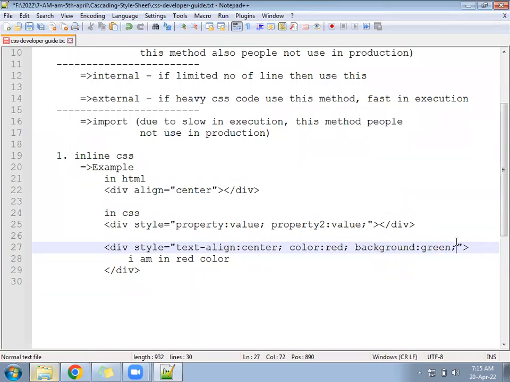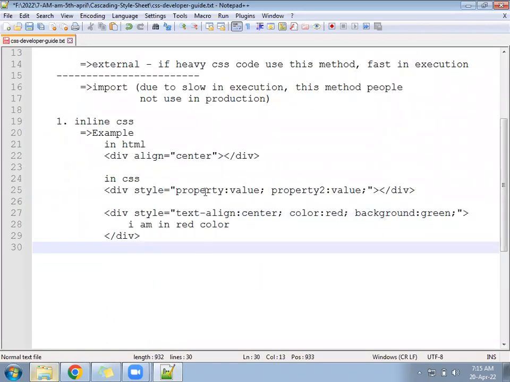Okay. Now based on that, we will create the file now. So it's a property and value. Division is a tag name that comes from HTML, whereas style is the property that comes from where? HTML only. But text-align is the property of CSS and center is the value of CSS. Color is the property of CSS, red is the value from CSS. Background is the property of CSS, green is the value of CSS.